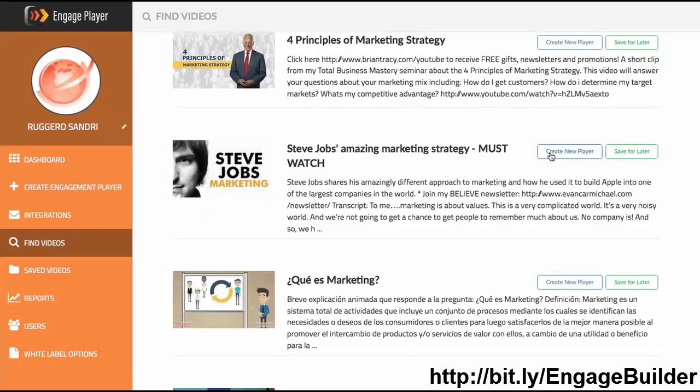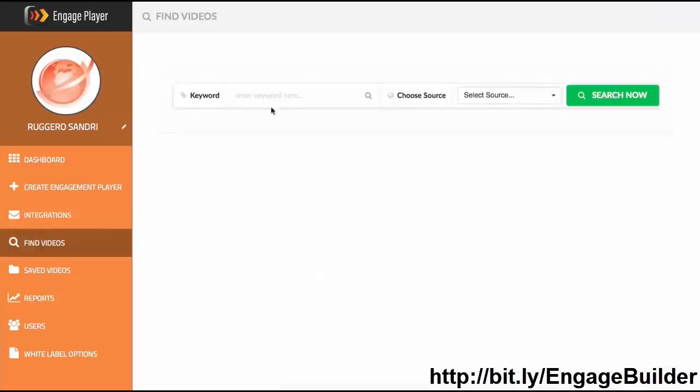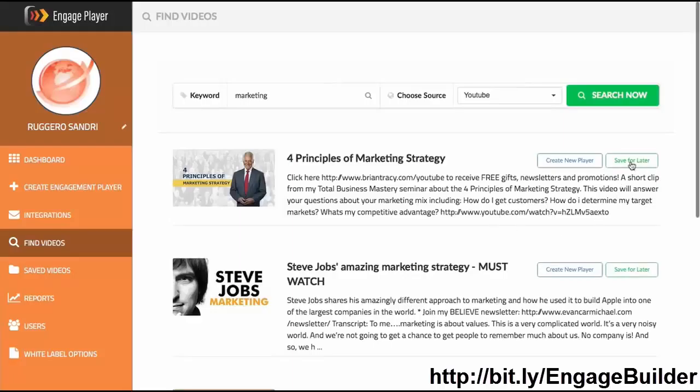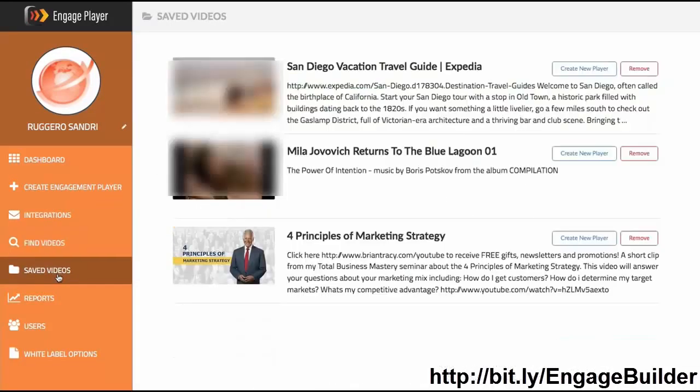By clicking it, it will simply take you right here to our first step of the builder, and fill in that URL for you. Or you can go back to the search live from here as well. So let's go ahead and pop marketing back in there. What it'll also allow you to do is save it for later. So I'll take the 4 principles of marketing and go ahead and save that for later, which then gives you the ability to go into your saved videos, and you can use it for later.